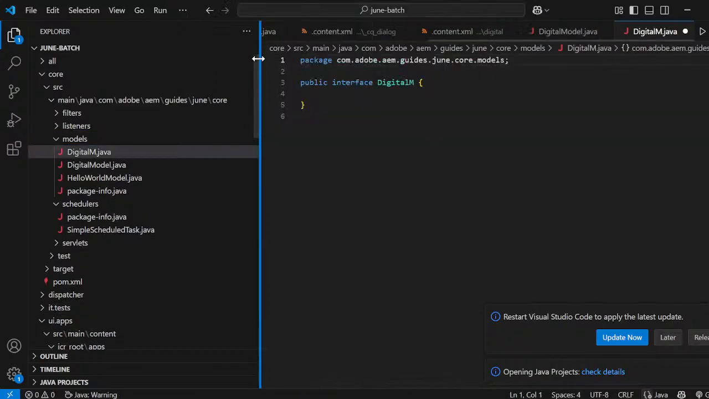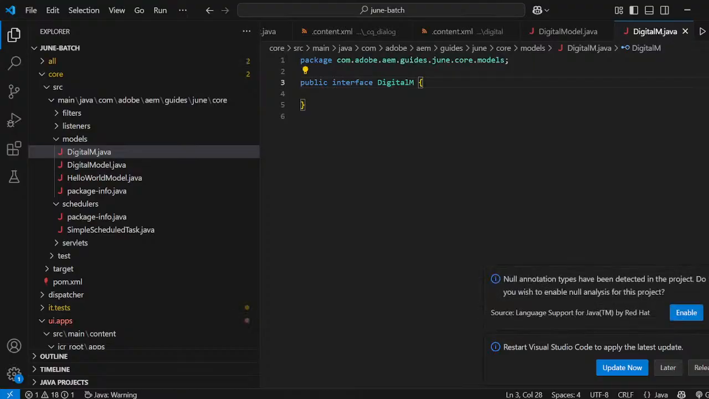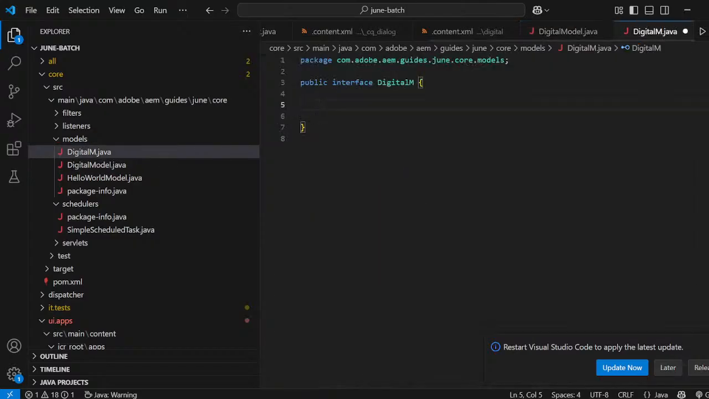So what is an interface? Interface contains abstract methods only, right? Already we discussed in Java. Interface contains abstract methods only. Now here also it is having abstract methods. Now here I am taking methods. How many variables do we have? There are four variables. I can take four methods.